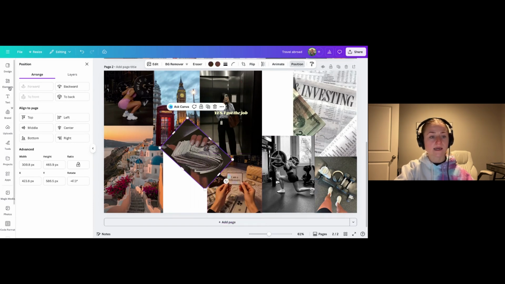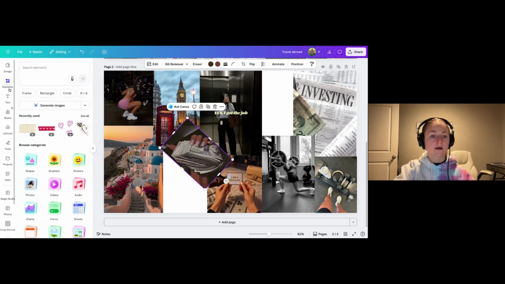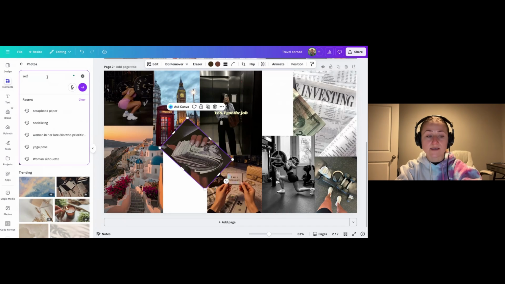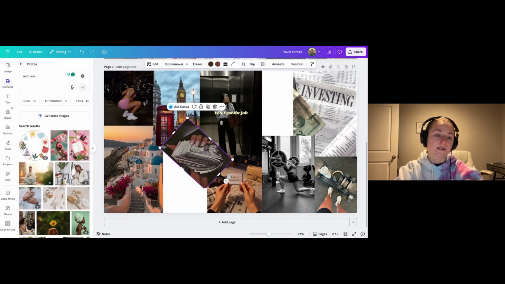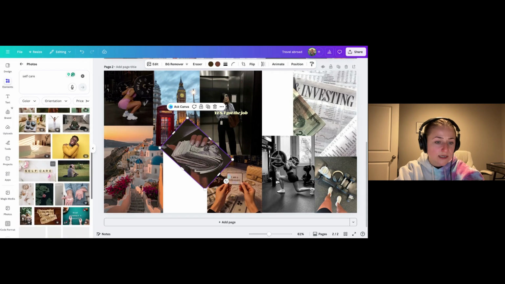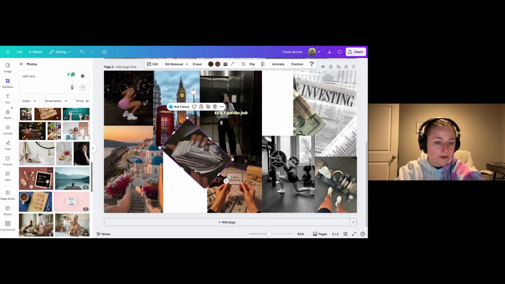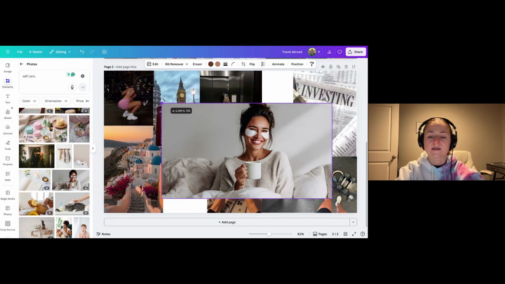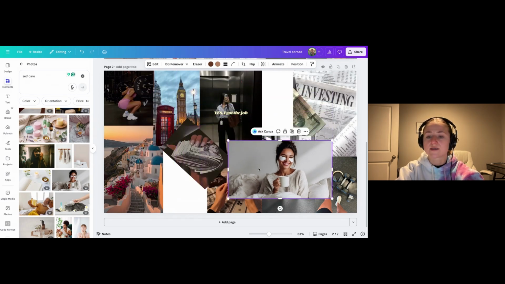And then in Canva, there are also photos. So you can go to the left side and click elements and then go to photos and then search what you want. So let's say I want to prioritize self-care in 2026. I'm going to search that and see if there's any images I want to bring into the board. Drinking tea, face masks, all of this. I like this picture in bed, prioritizing rest.